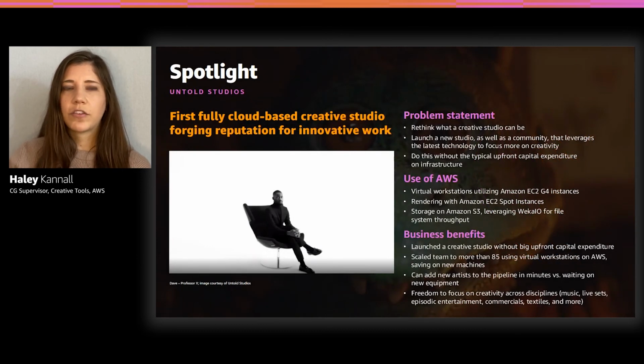Now let's talk about a studio that exemplifies what it means to find success in the cloud. Untold Studios was started by a group of industry professionals who wanted to rethink what a creative studio could be. As a brand new studio, they weren't tied to any legacy infrastructure, and they wanted to leverage the latest technology to build a truly modern studio. By building their studio entirely in the cloud, they didn't need the typical upfront capital expenditure and infrastructure that is usually required to start a new studio.